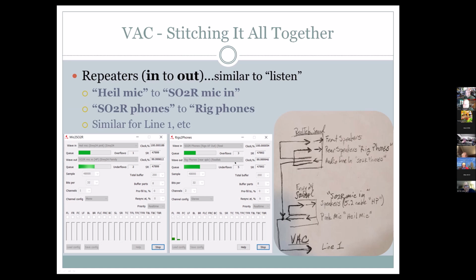So I'll show this when we do a little bit of the demo. I can show how this setup goes. It's actually way easier than talking about it.